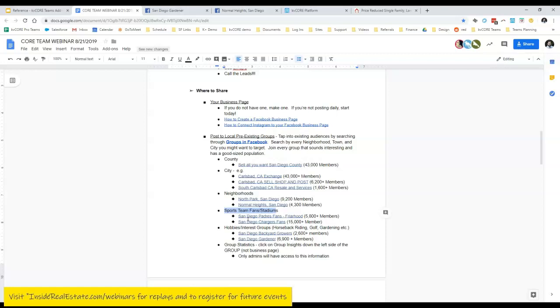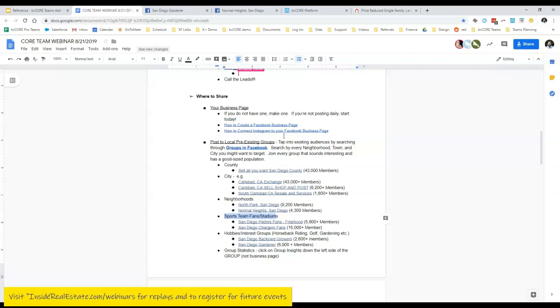But what's great with these ones is you can do posts of, hey, here are all the properties that are walking distance to where the team plays. Maybe even just do the condos for fans that are looking for a place nearby where they can go and live, down by the ballpark or what have you. So pre-existing groups, huge audience to tap.